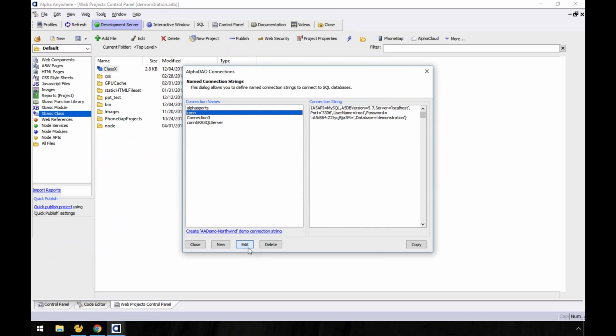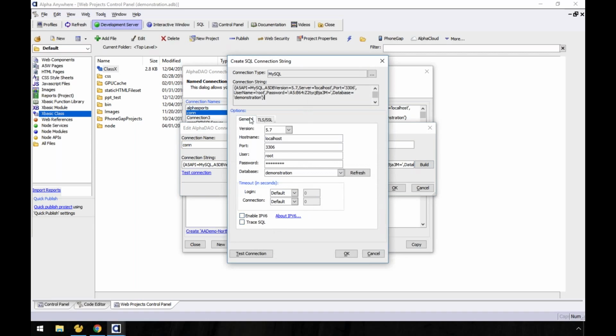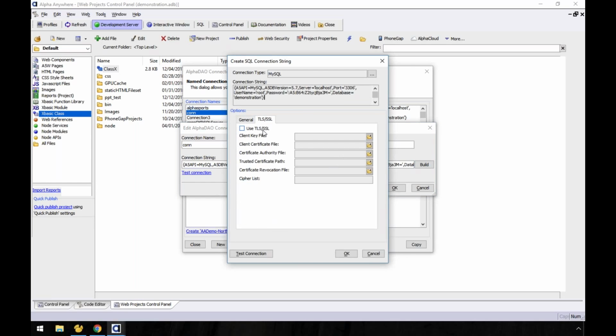Let's go to this one, edit that one, and build it. We support TLS and SSL. So first, and it's part of this question, what TLS SSL means is that Alpha will encrypt the request to the database, and then the database will encrypt it and send it back to us, and then we'll decrypt it here. So you have to set that up.